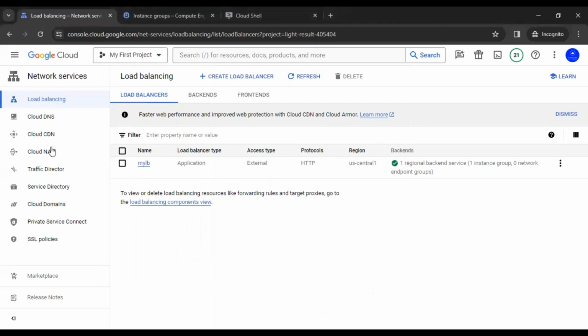Okay, welcome friends. So we are in the GCP web console. In this lecture, we are going to create a load balancer having the backends in different regions altogether. One we will create in US Central 1 and the other one we will create in Delhi.